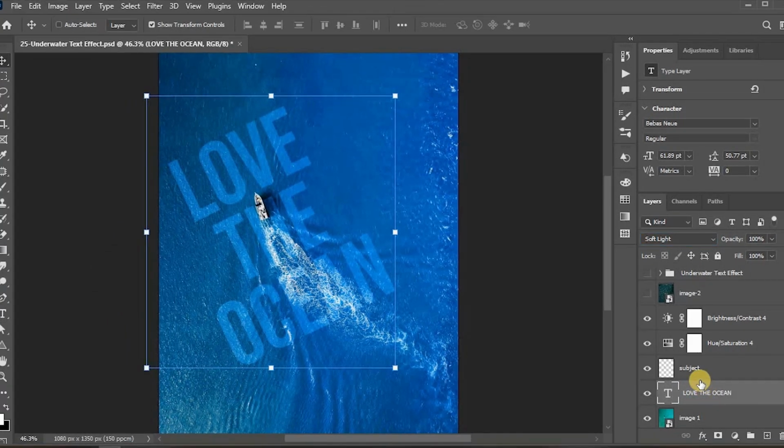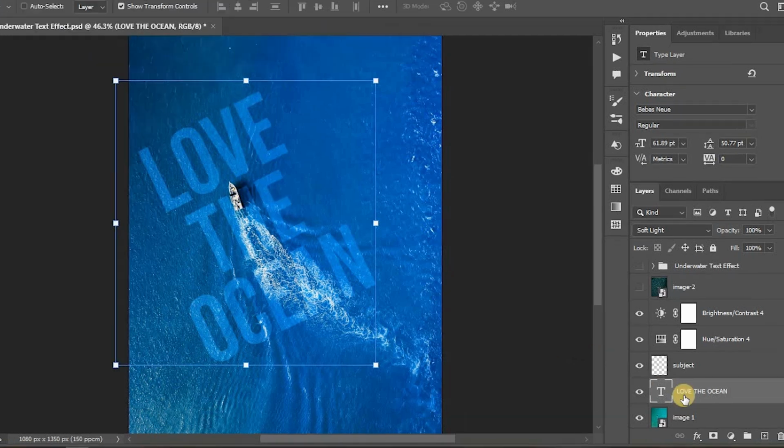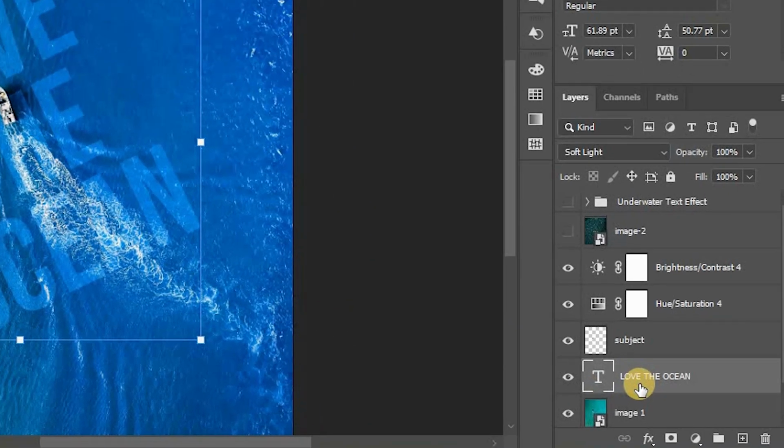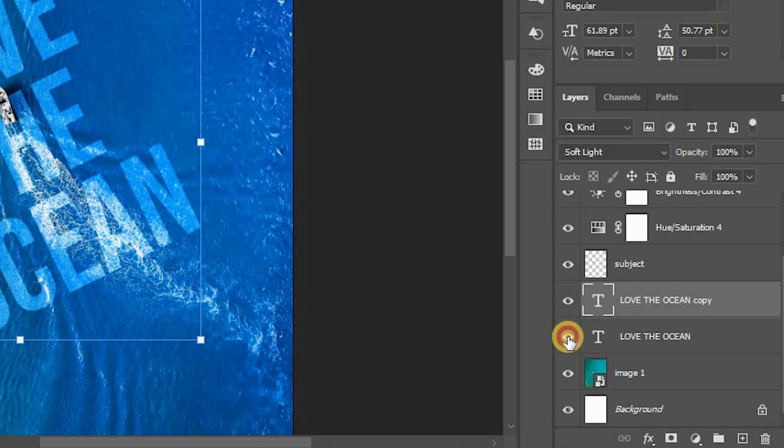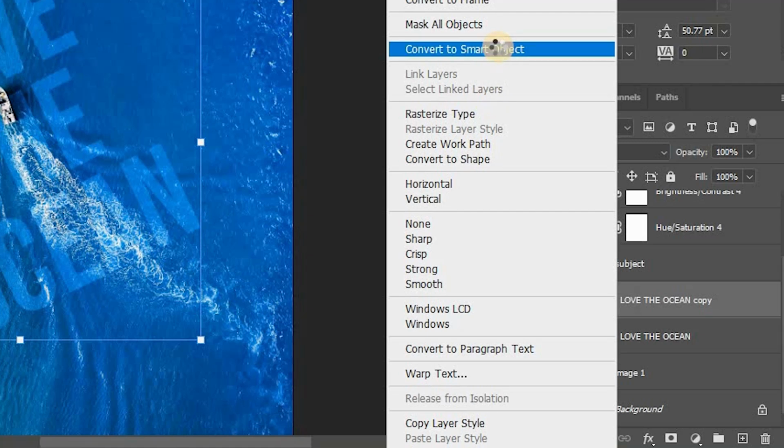Now, as we are going to distort the text, before that, let's create a duplicate of it with Ctrl or Command plus J and hide the original text layer to keep it as a backup in case we need it. Let's convert the new text layer to a smart object.